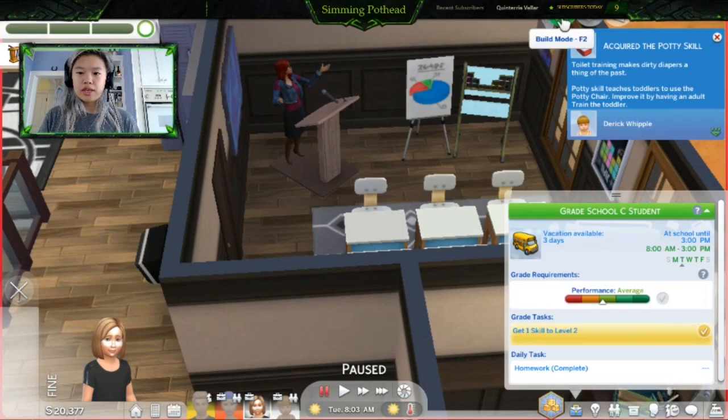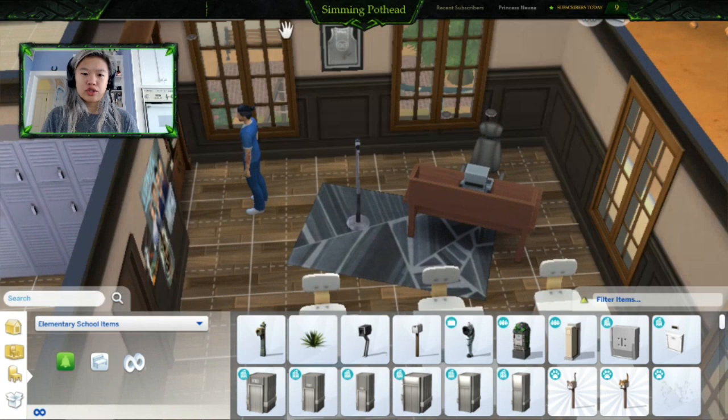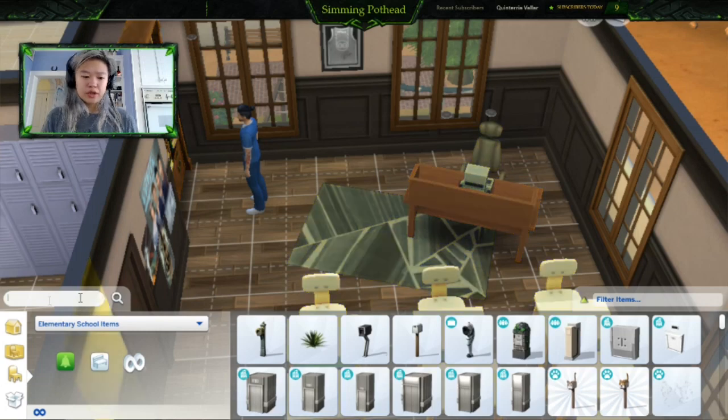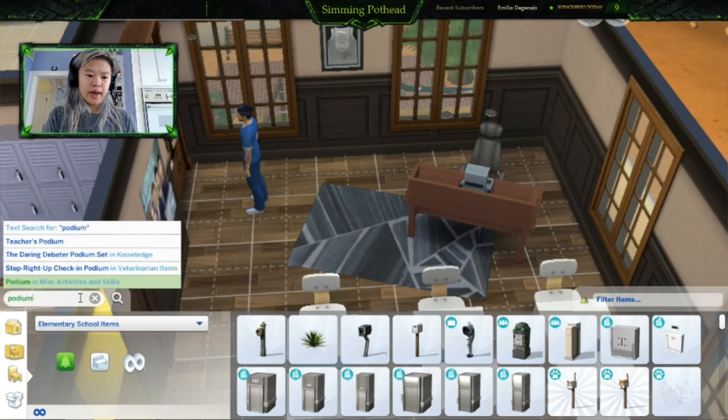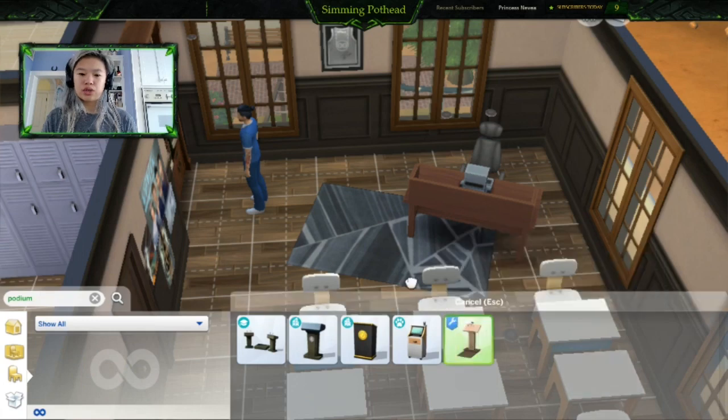So what you want to do is go into build mode. Once we are in build mode, we want to delete this microphone here and then go into the search bar and type in podium. Click podium here, and it's going to show you various types of podiums, but you want to choose the one that comes with Get to Work. It's called Teacher's Podium and says place the podium in school to allow NPC teachers to teach a class.